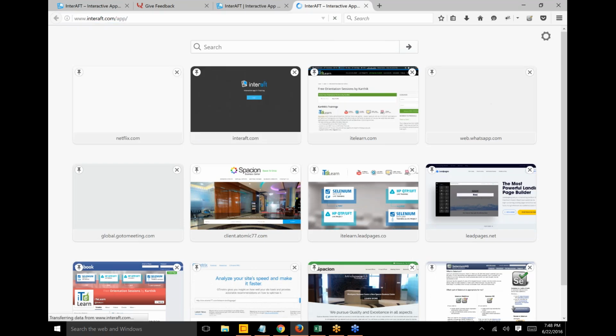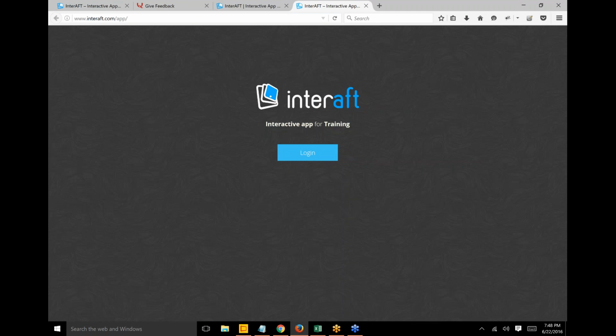Now for this application, the app is currently installed on interact.com/app. That is where the app is. So it is not publicly available, team. We have not put this on the main website, so you won't see it out there. The user is able to right now log into it and work on it.